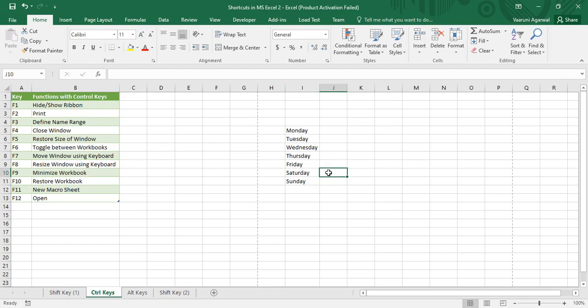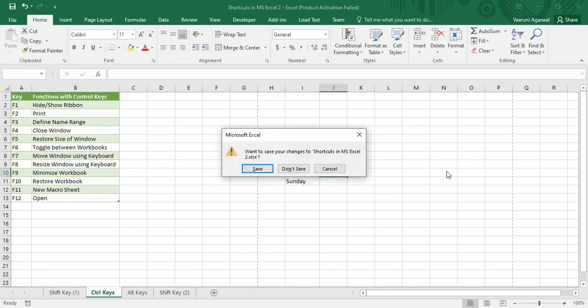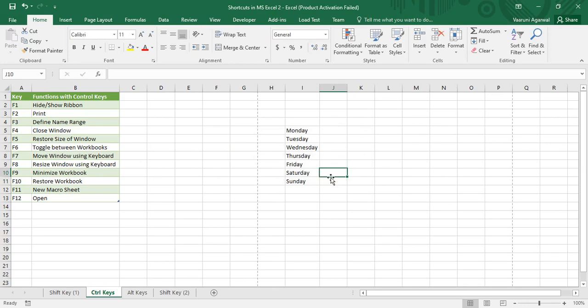Next we have Ctrl F4, which is used to close the window. Suppose I have this window open right here. If I press Ctrl F4, it will prompt me to save the changes. If you want to close it, you can save the changes or not save them, totally your choice. But I don't want to close it, so I'm going to use the third option, that is Cancel.